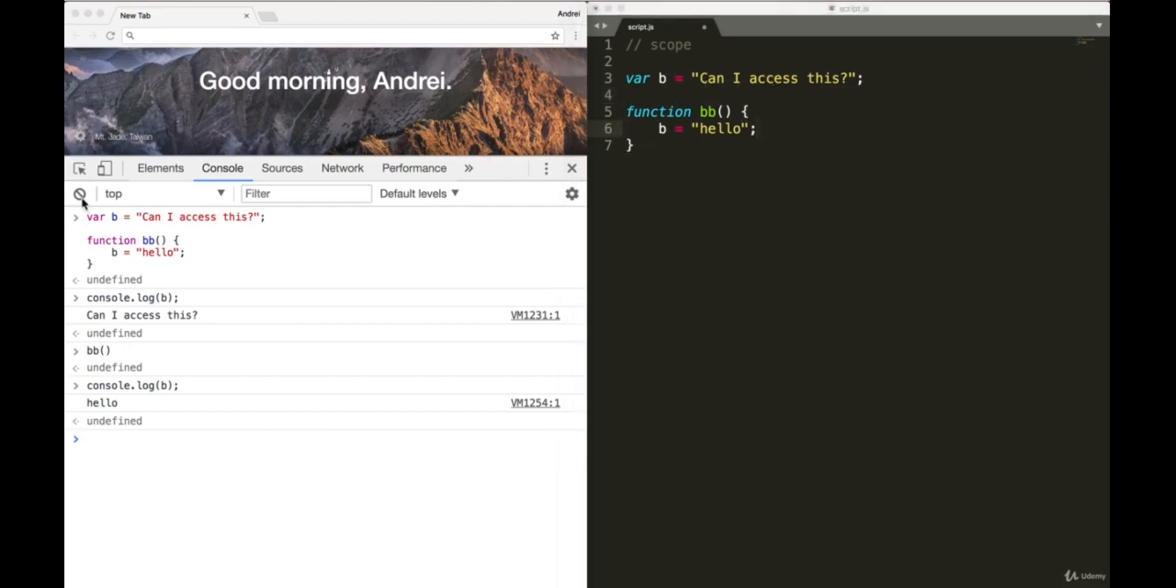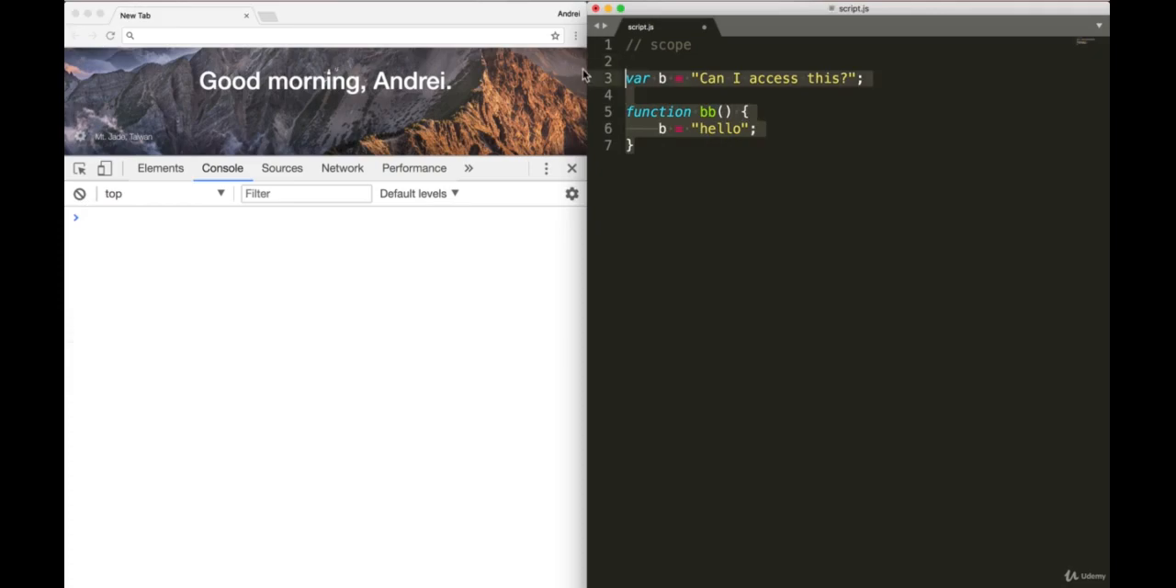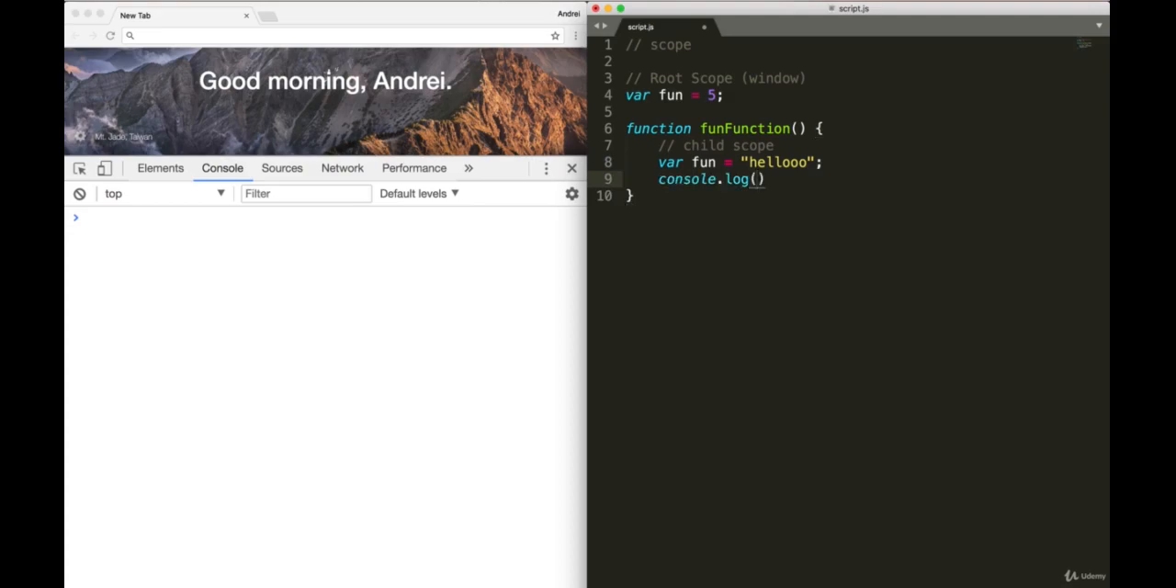Okay, let's do something a little bit more complex. Knowing what we know, this is the root scope. In our case, it's the window. Within here, we can declare a variable fun equals 5. And we'll also declare a function. We'll call it funFunction. And within this function, as soon as we create these curly brackets, we've created a child scope. So within here, I'll say variable fun equals hello, and we'll console.log fun here.